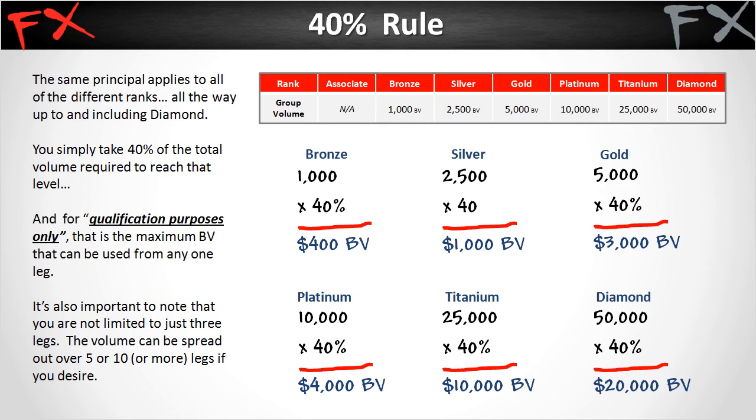It's also important to note that you are not limited to just 3 legs. The volume that you use to qualify can be spread out over 5 or 10 or more legs if you desire.